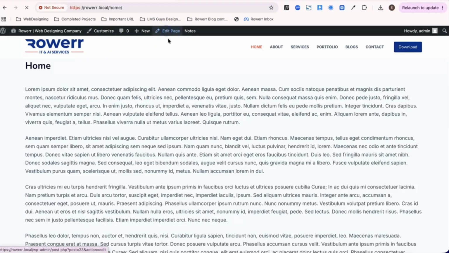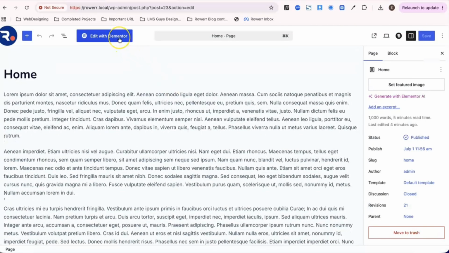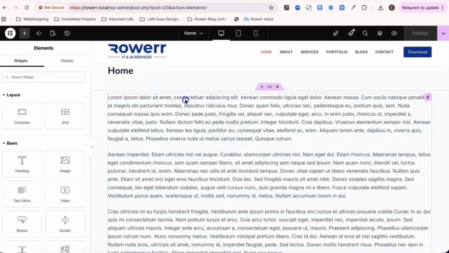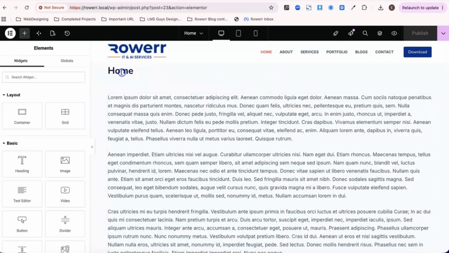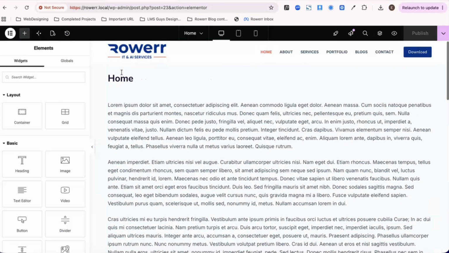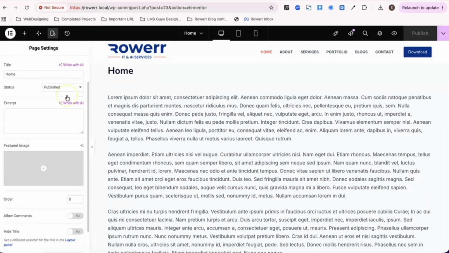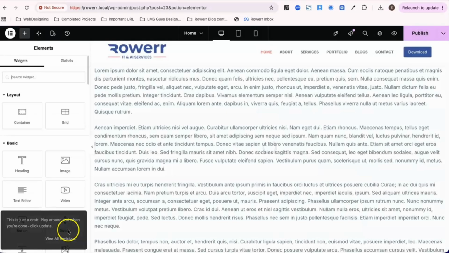So let's edit this page, and we will edit it with Elementor. For adding the image, we will edit it with Elementor, and here we can delete this. Here you can see we have the page title, so we can remove it, and so we have a clear page. So let's go to the page settings, and here we will have the option of page layout. From here we will make it Elementor full width.